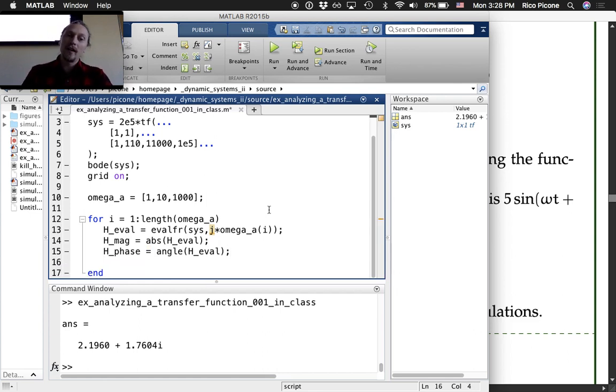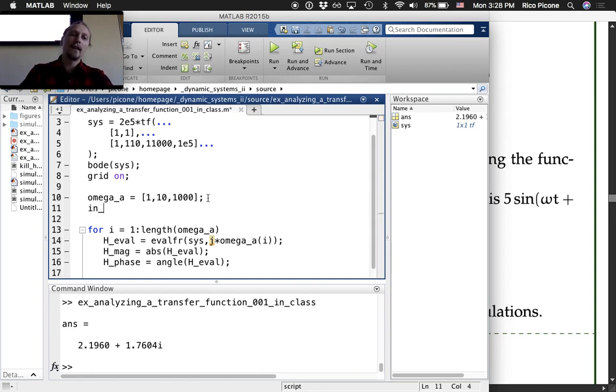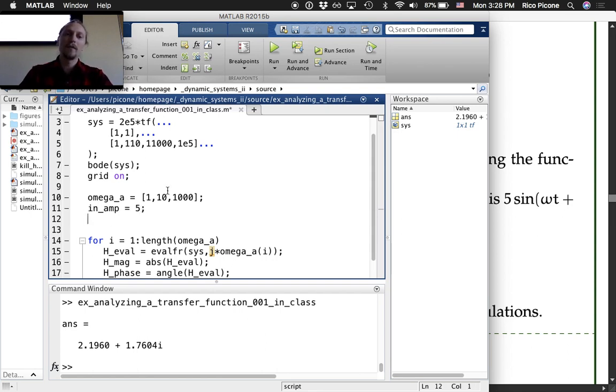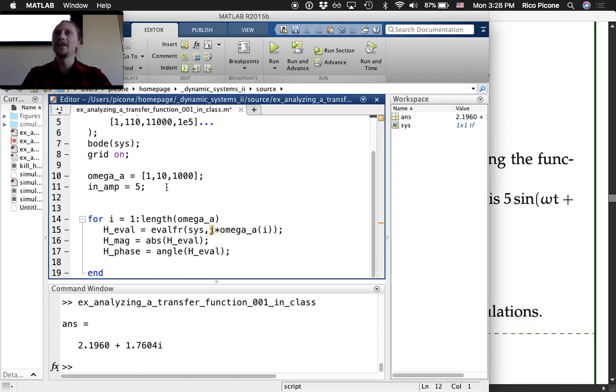So we've got our h mag, h phase, and we know that our output amplitude is going to be input amplitude times h mag, right? So I'll come up here and I'll define our in amplitude to be 5. We could have just hardwired 5 in, but it's kind of nice to do it a little bit more programmatically so that you have the ability to change it. And the input phase, we'll say, is pi over 7.